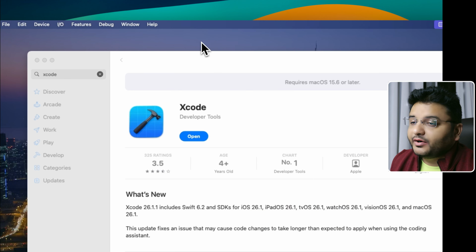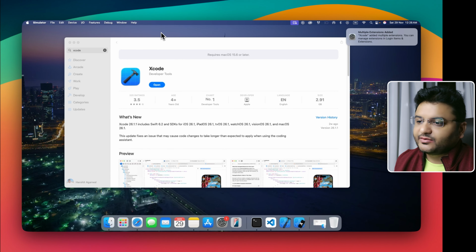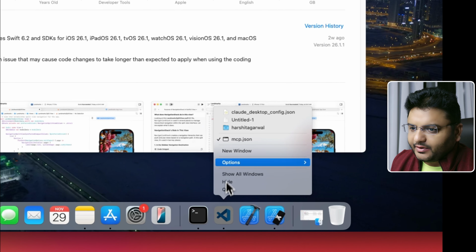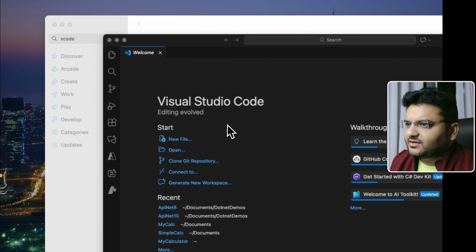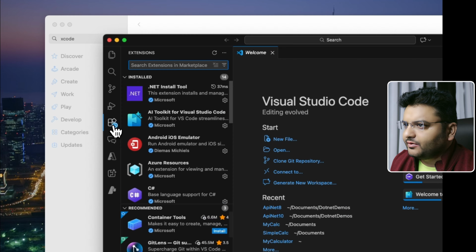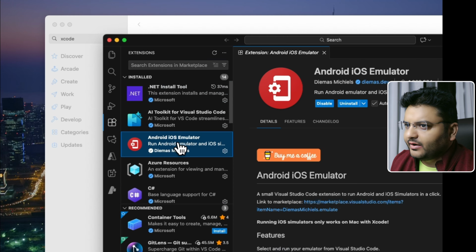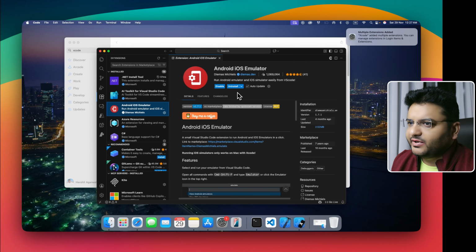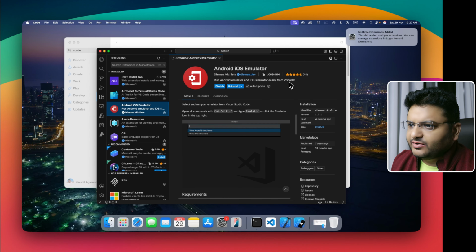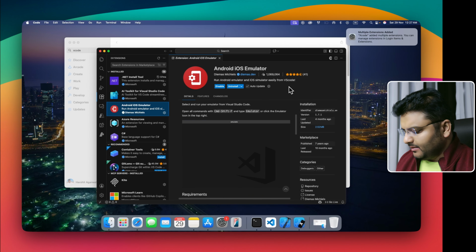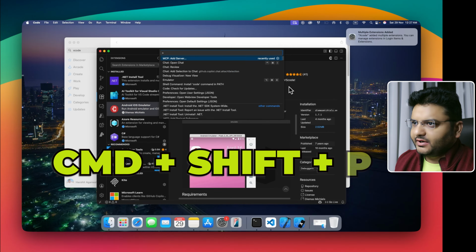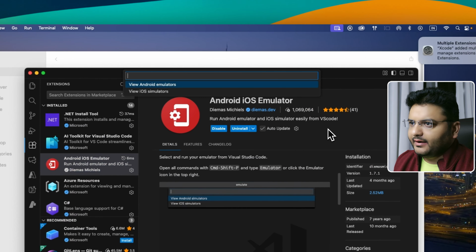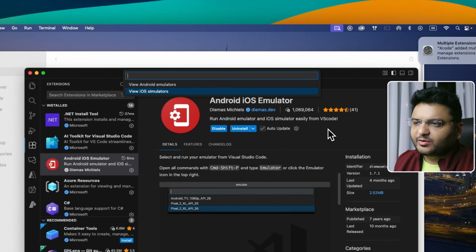But what if you want to use it in your VS Code also? For that, you open VS Code. So now this is my VS Code, and let's go to extensions and look for Android iOS emulator. If it is not installed on your machine, you will have to install it. Once you have done it, just hit Command Shift P on your keyboard and search for emulator. Hit enter and it says view Android or iOS emulator.